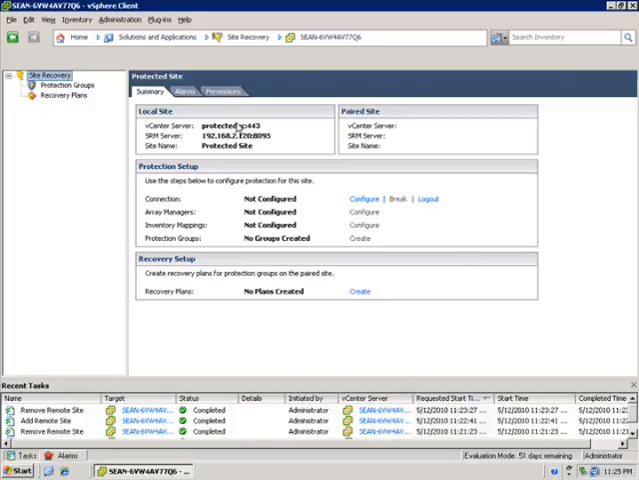Once we're here, we can orientate ourselves a little bit to make sure we're on the right site. As you can see at the top here, we have local site and we have paired site. Local site has the name protected VC, and the site name's protected site. So that's good. We wanted to start at the protected site, and we've just verified that we can do that. We can also tell that this is unpaired, so we have not established reciprocity, as it's called, yet. So let's go ahead and do that.